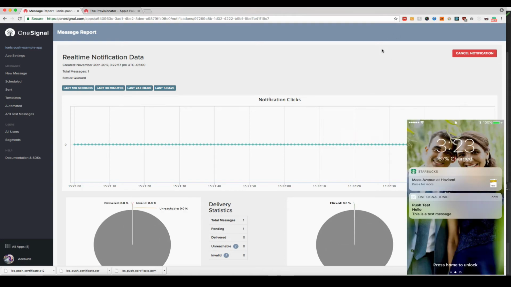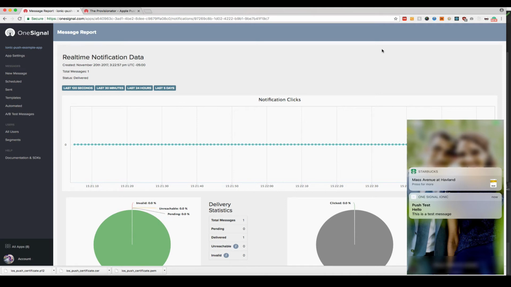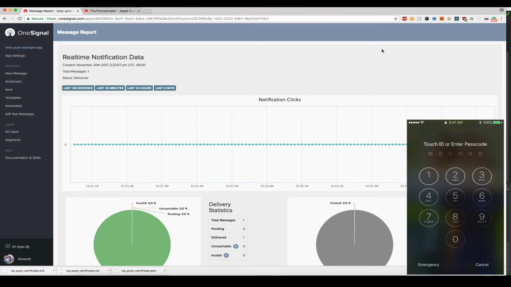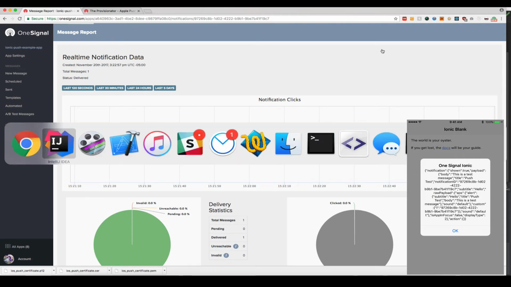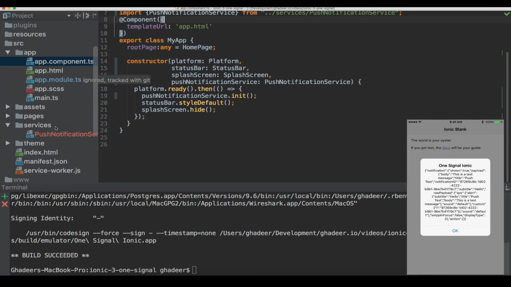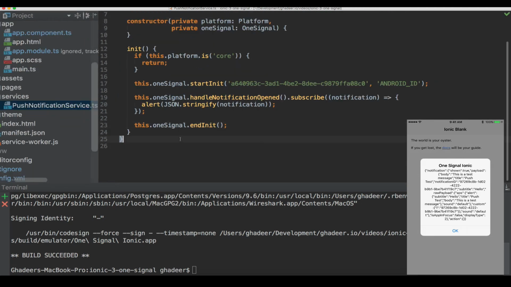And in about a second, all right, there we go. So you can see here, push test, hello, this is a test message. And if we go and we open this up, you'll see that we see this alert. So why do we see this alert? Well, the reason for that is if you go back to our push notification service, we said that when the push notification is opened, we are just going to throw up an alert and stringify our notification. And you can see here the entire payload is here.